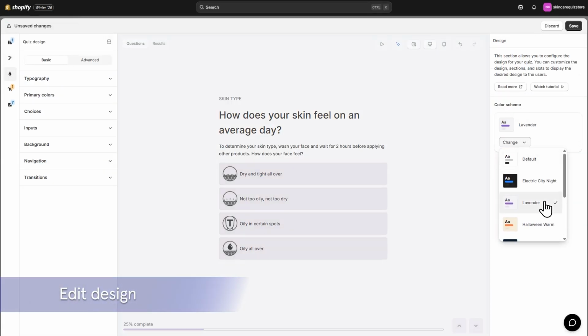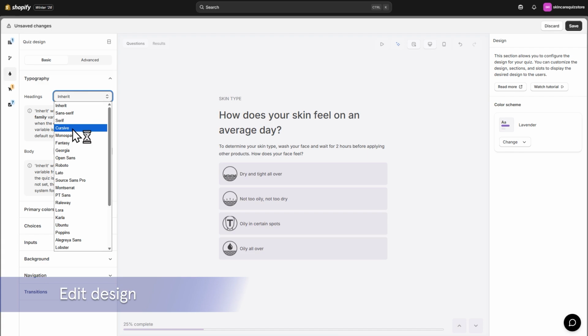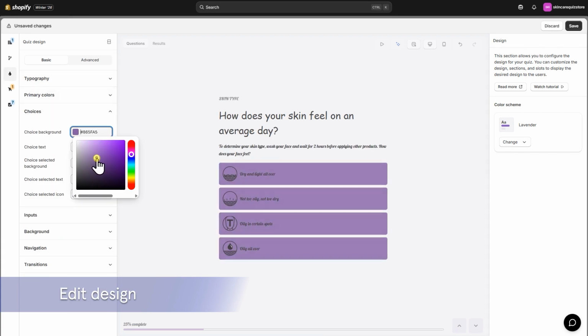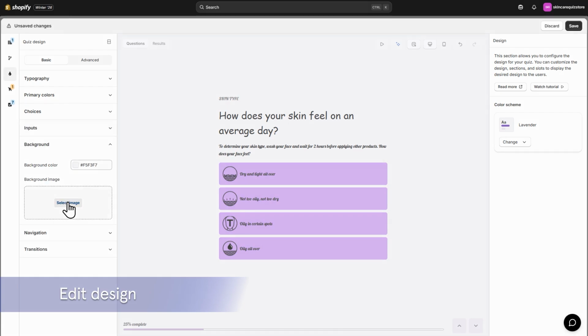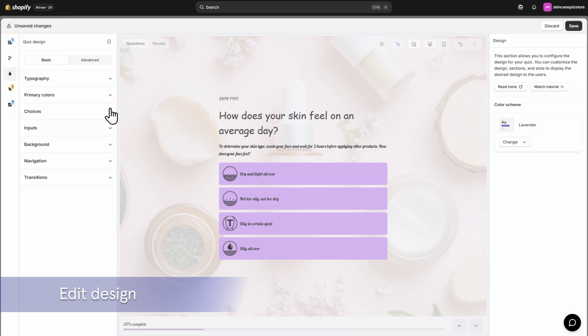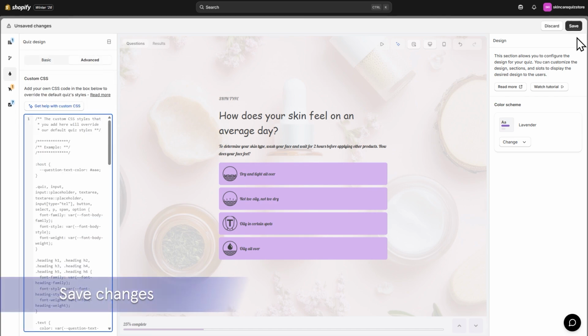In the theme gallery, you'll find ready-made themes to choose from, or you can create your own. Update fonts, button colors, and background images. Customize animations and transitions, or go further with your own CSS to perfectly match your store's branding. When you're done, click Save to apply your changes.